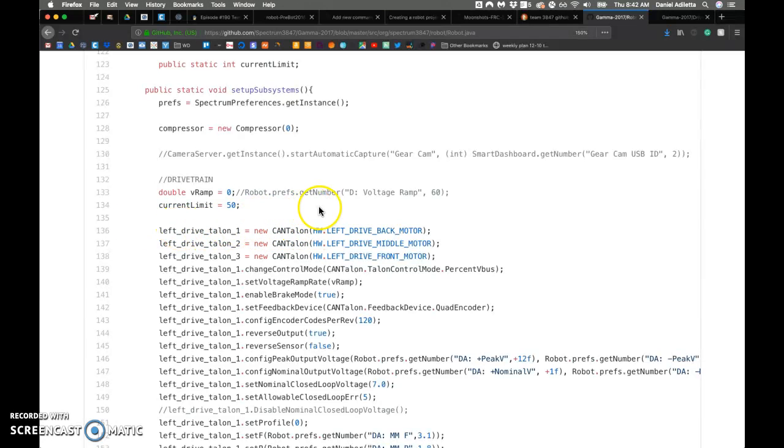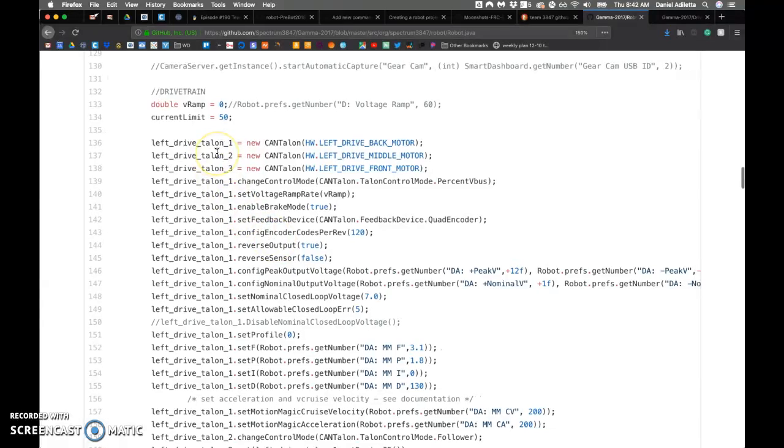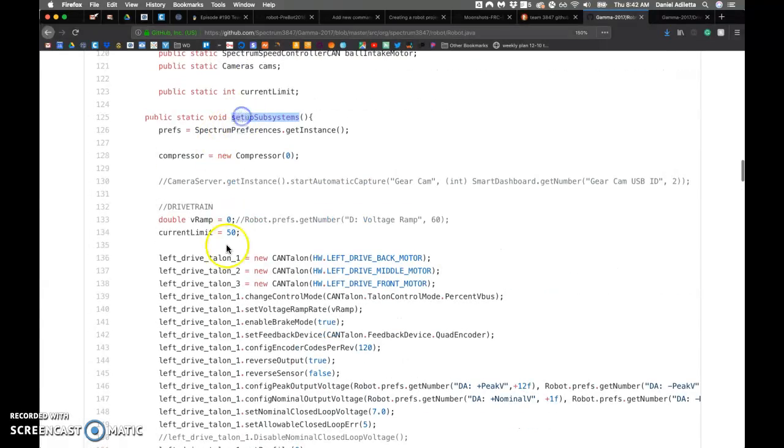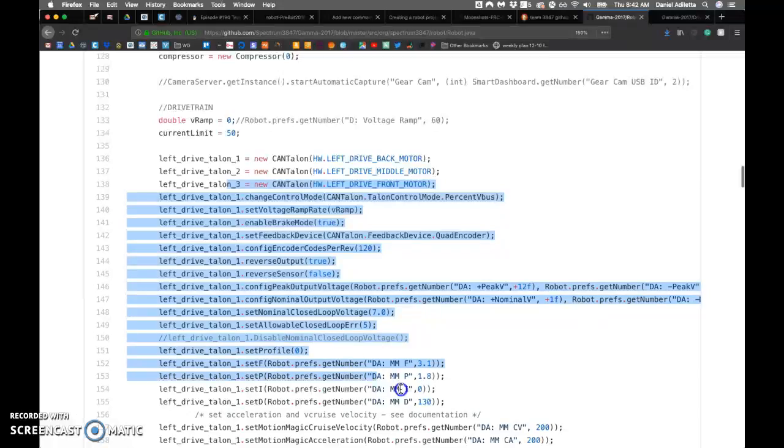That's handed to us by WPILib, and it's plugged into this port, which is saved in this file. That way, there's just one consolidated file where all the numbers are kept, all the magic numbers. You know, what port this is plugged into and what port that is plugged into. So that's all being set up separately.